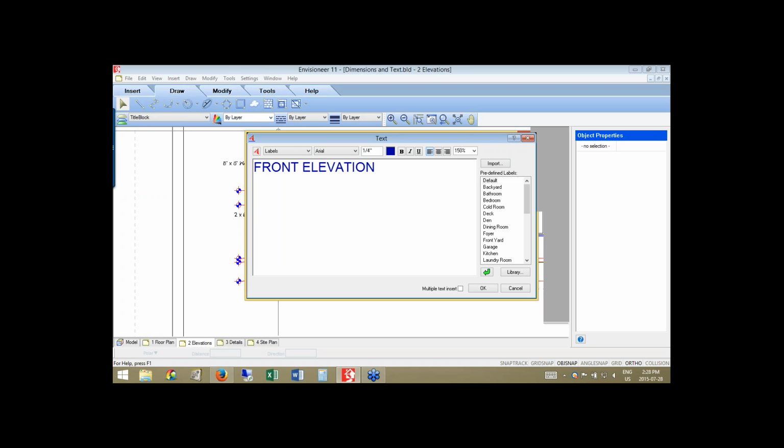I'm going to underline it. And then underneath that, I'm going to change my text style to be the dimension style of text, so it's smaller. And then I'm going to type in, and not underline it, scale, 1/4 inch equals 1 foot. Okay, so we can have different types of text in at the same time.